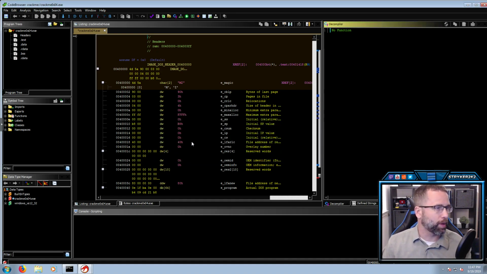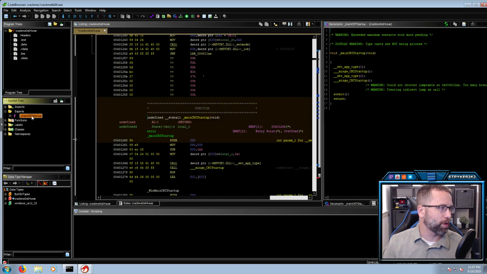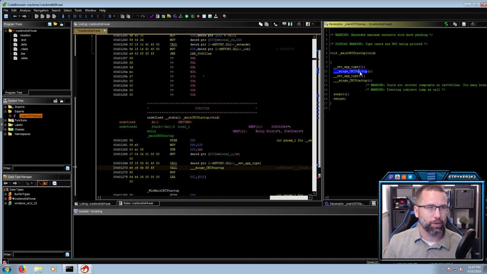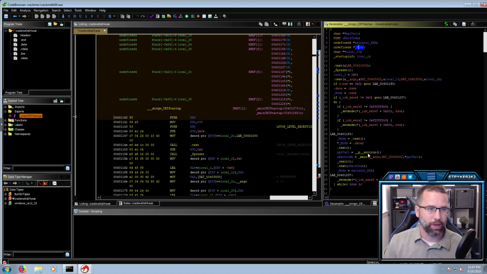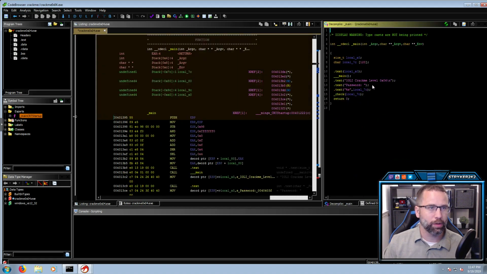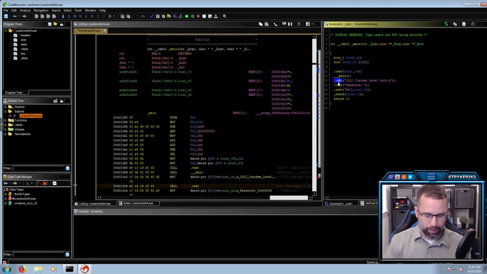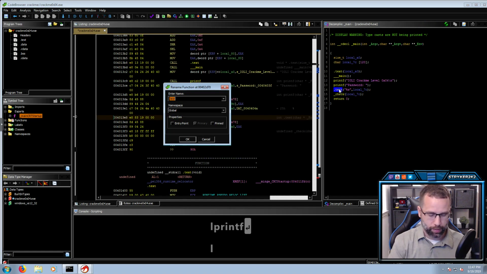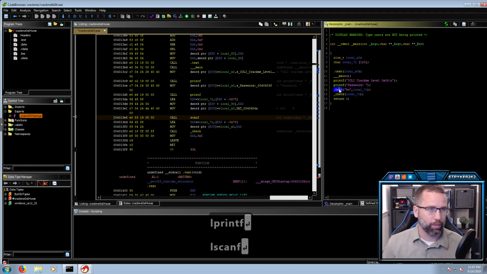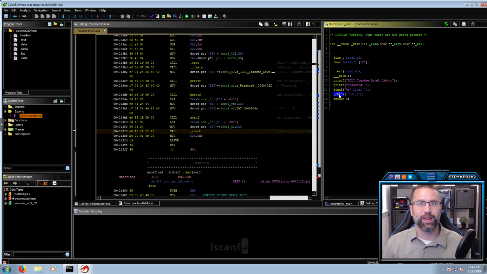PDB warning. Okay, thank you very much. Let's expand exports. Click on main CRT startup. Go into CRT startup. Scroll down, find main, double click. All right, and start renaming stuff. Printf. Bam. Scanf. Bam.